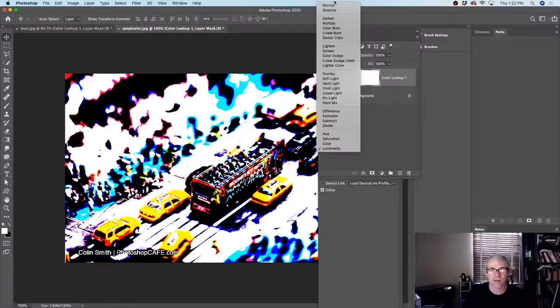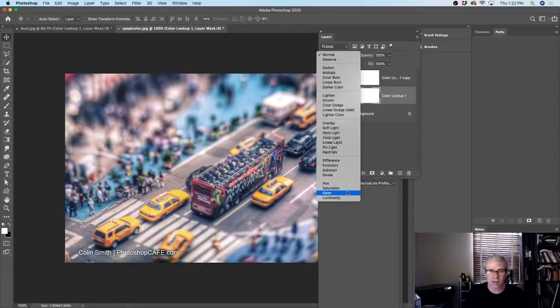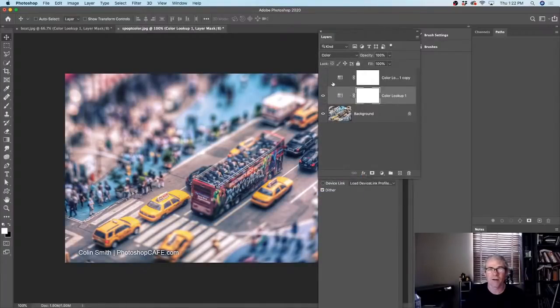So let me just go back to the regular. What we've done right now is we've just applied this LUT. I'm going to duplicate the LUT. So now we've got two copies of it. Obviously it's a little too much, but watch this. If I hide the top one, I go to the bottom one, and I change this to color blend mode.